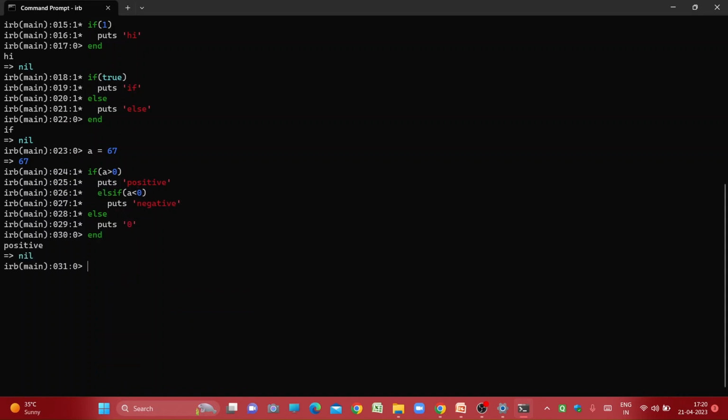And as it's positive, right? For the else if, you just observe that the spelling is, the E is missed. So that's how else if is written in Ruby. So you can practice a number of things with this if else and else if.